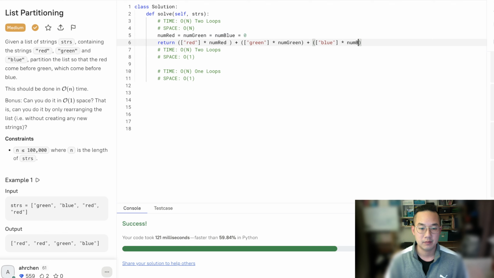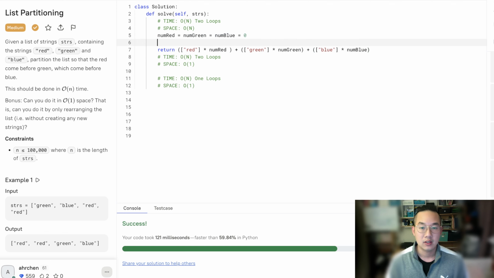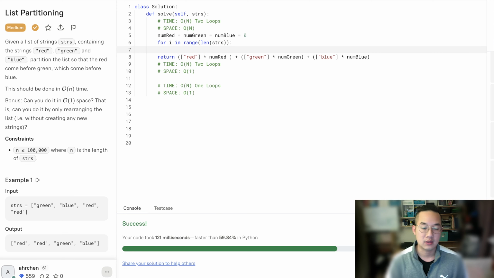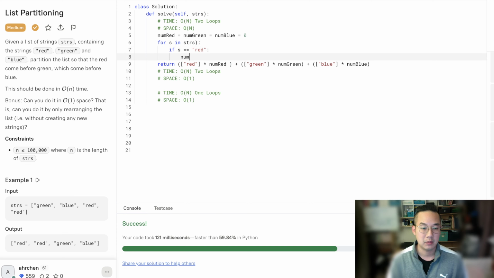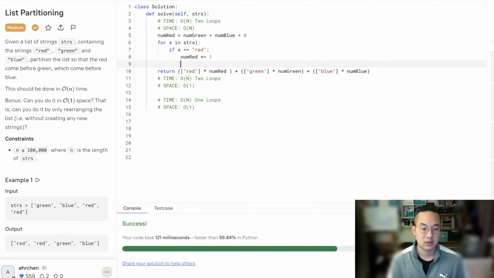All right, let's get this. So for i in range of length of strings, we're going to count all the items in the strings. Actually, we can just do for s in strings. This is a lot faster. If s equals red, num red plus equals 1.